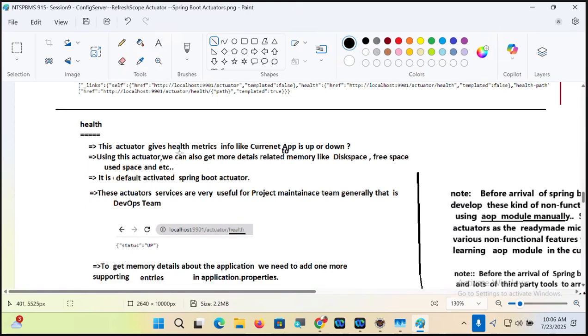This Actuator gives health metrics info, like whether the current application is up or down. Using this Actuator, we can also get more details related to memory, like disk space, free space, and so on. It is a default activated Spring Boot Actuator. These Actuator services are very useful for the project maintenance team, generally the DevOps team.